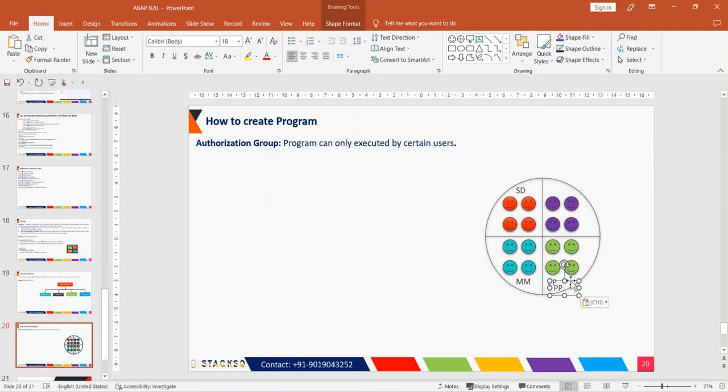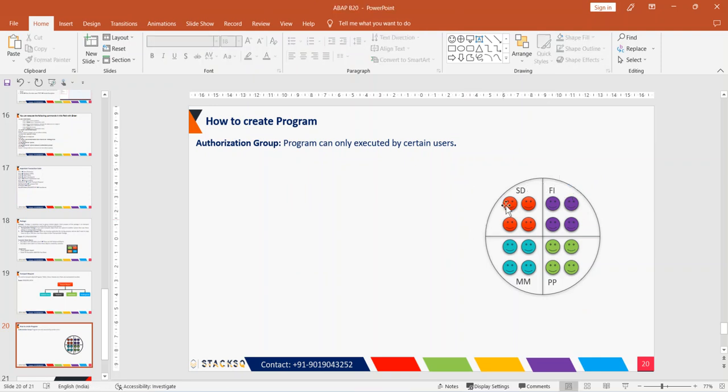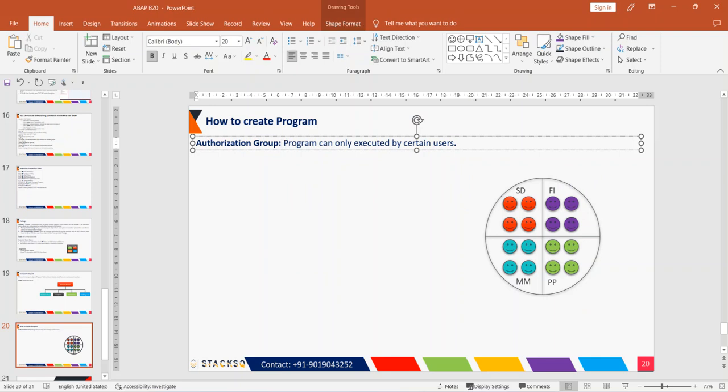So this is what the authorization group is for: who should be able to execute the program and who should not be able to execute it. So you can control the program execution by providing an authorization group. Are we clear?